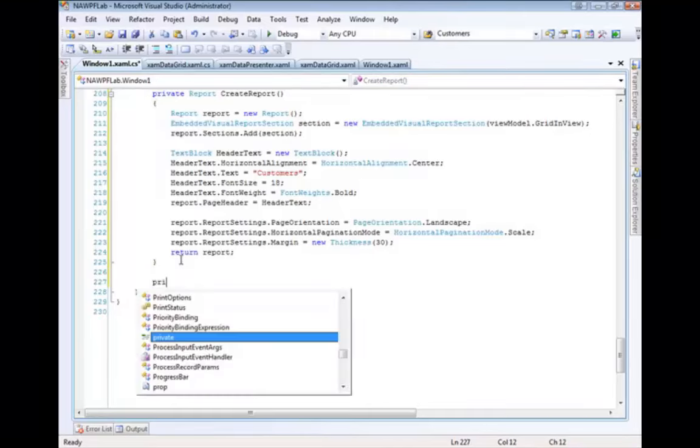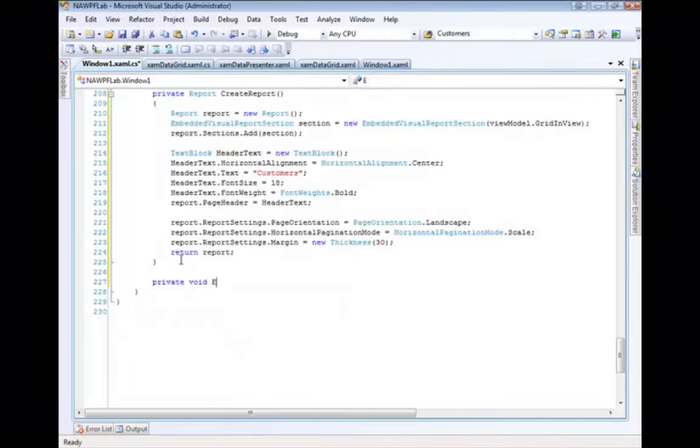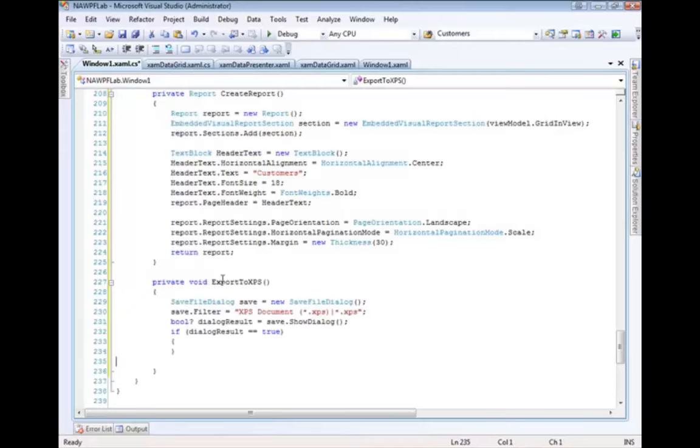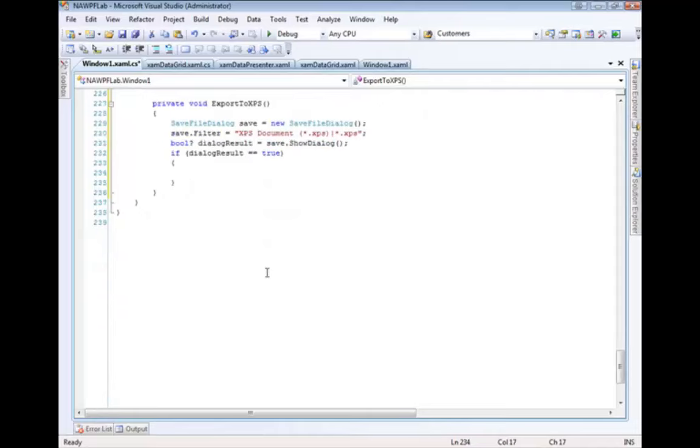Next, we'll create another private method named export to XPS. Inside the export to XPS method, we'll open a save file dialog with a filter and check the dialog result. Inside our conditional statement, we'll create a new report using the create report method. Then we'll call the export method on the report object, passing in the appropriate file format.